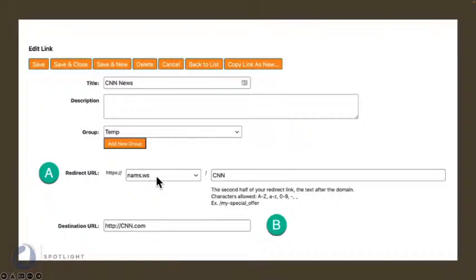You have a domain that you've already set up or you've installed this on. So that would be the domain that shows up here. And then you have the redirect shortcode. So in this case, I'm going to go to CNN at this link, which is http://cnn.com. And all I have to do here is just type in CNN. This can be anything that you want it to be, but you can only use it once. It has to be unique.